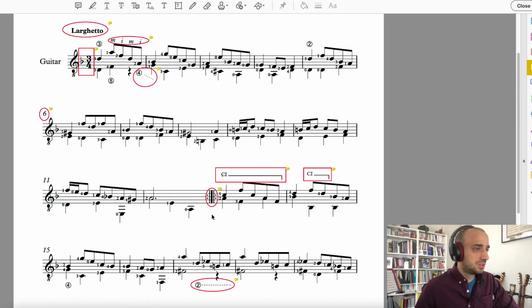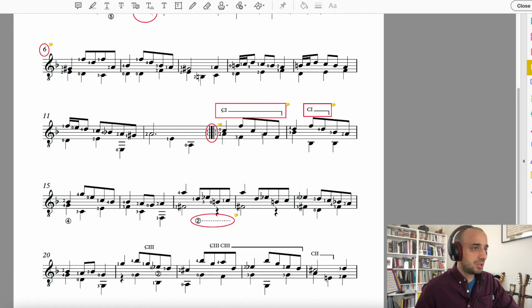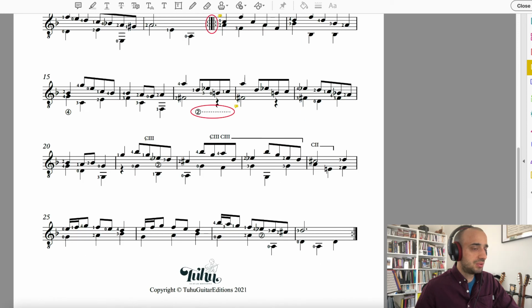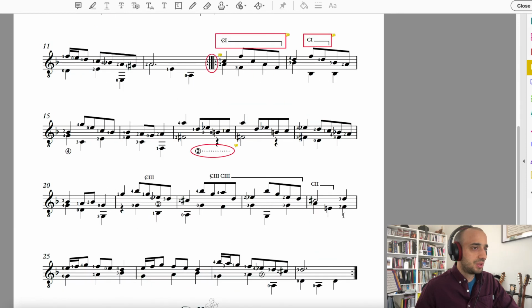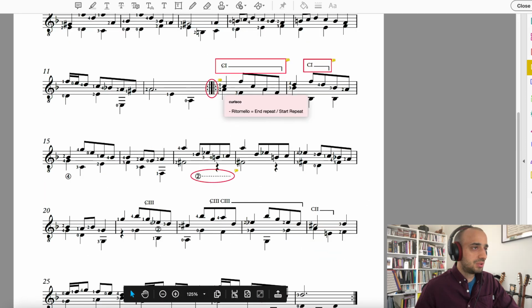Another thing is the end repeat and the start repeat, which in Italian we say ritornello. So it means you start the piece, you play it until here. When you get here, you come back to the beginning and then you play until here. When you get here for the 2nd time, you jump to the next bar. Then you play from here until your next end repeat, which is here. When you get here, you don't go to the beginning of the piece, where we say da capo. When you get here, you come to your start repeat here.